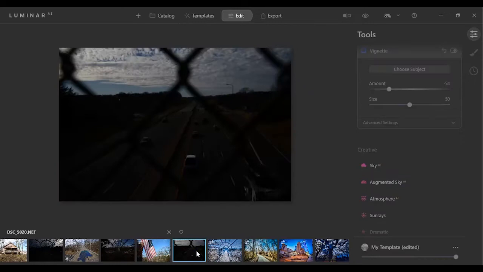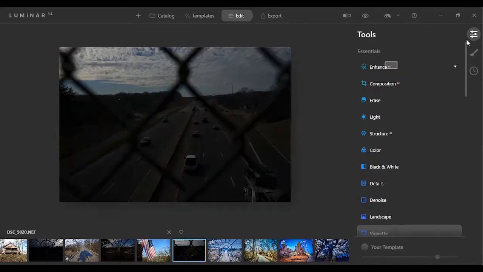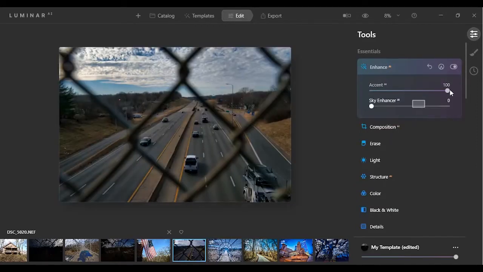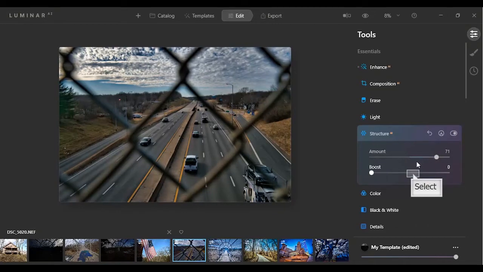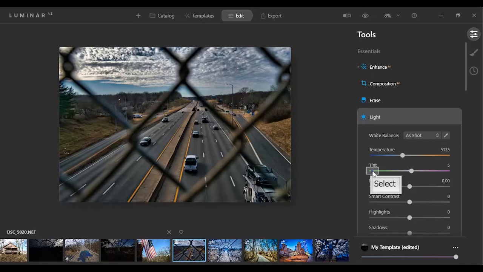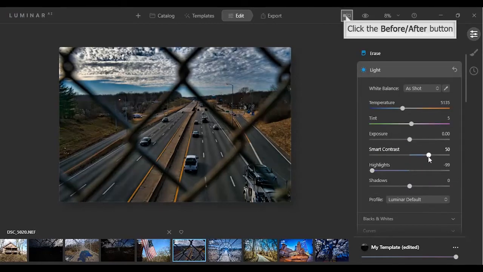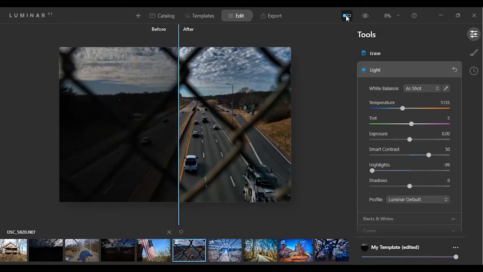Here's another one. This is a bad image. This is shot through a fence by Tamron 15 to 30. The front element's so huge that you can't really shoot through fences. But we're going to see what we can make of it. And again, we're just doing a couple. Nothing really big here, just moving a couple sliders. And we are there. There's the before. There is the after. And that's kind of where we are.